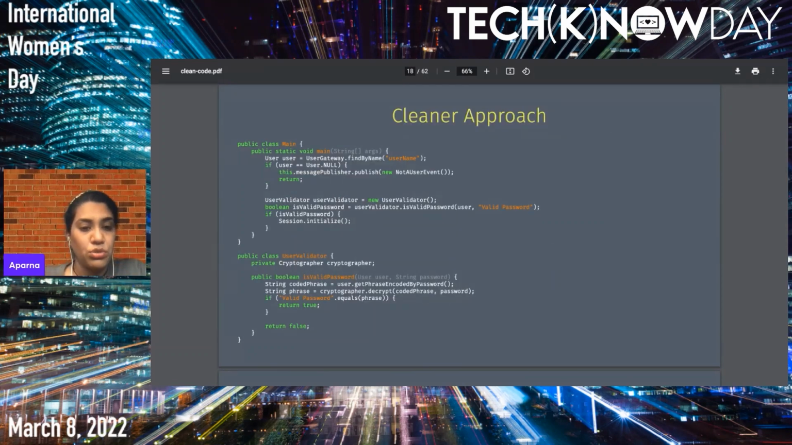The cleaner approach would be for check password to do only that: validating the user password. Now see how simple it is. Getting the user, getting the encoded password, comparing it, true, false. That's it. Simple. And in the main function, it is the caller's responsibility to do whatever else they want.